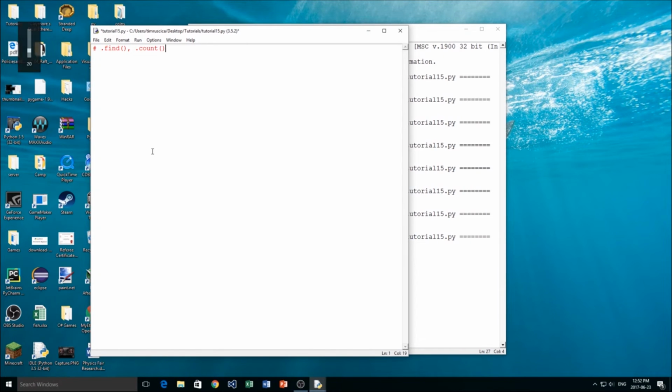So let's go right ahead and give an example. So the .find method, this is a very useful method in Python. It's not in a lot of other languages, so it is specific to Python. So what we can do is we're going to make a variable. We're going to call it string. Now we can set this equal to whatever we want. So let's just say hello for this case for simplicity.